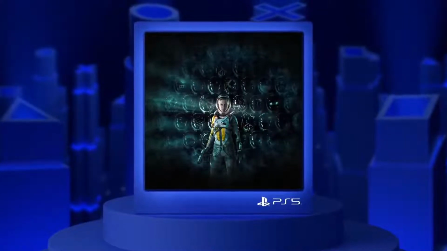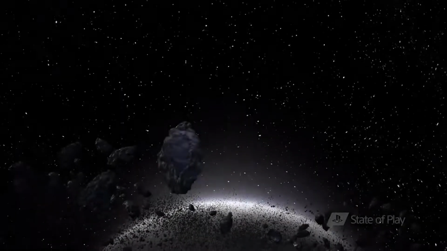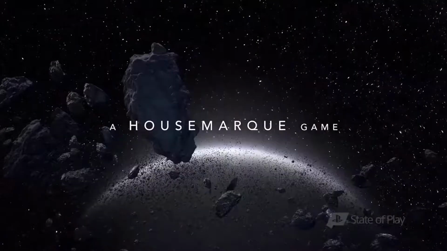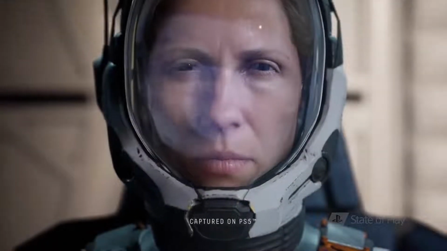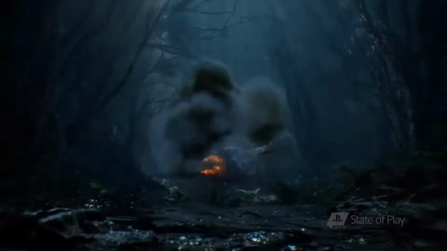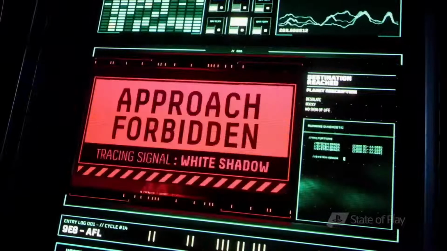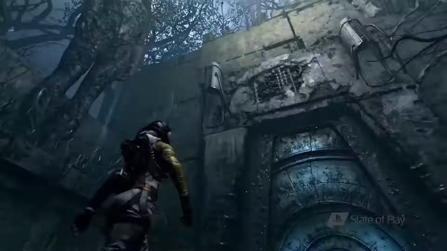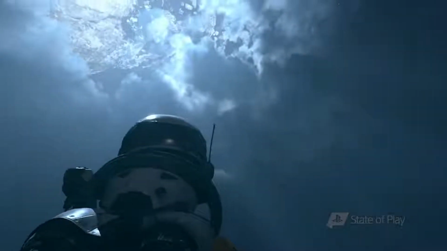Hey everyone, we at Housemarque are excited to give you this sneak peek at Returnal. In Returnal, you will play as Selene, an Astra scout, who crash lands on an alien planet, Atropos, after receiving a mysterious signal, White Shadow. Players will explore this inscrutable, dark planet in search for answers.